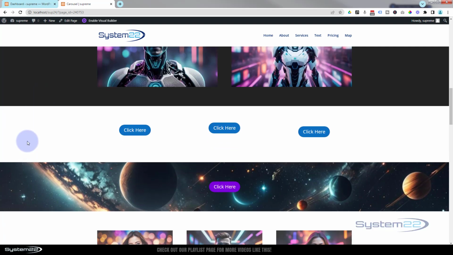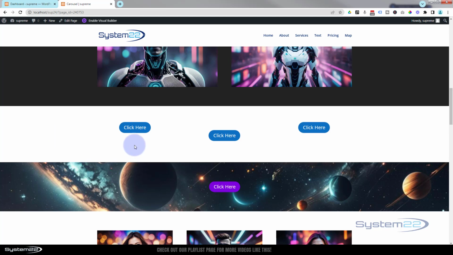Here we are with some buttons. They're all floating up and down at different rates. When I hover over one, it's going to stop floating. It's going to change color. They can hover over it, click on it, do what they need to do on it. Really easy to do. So let's get started.